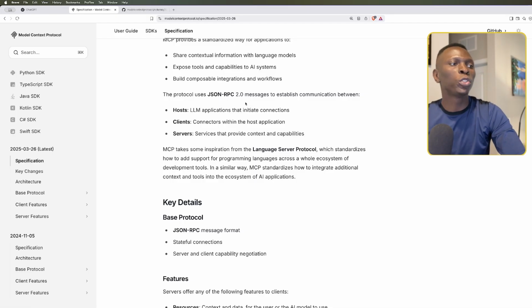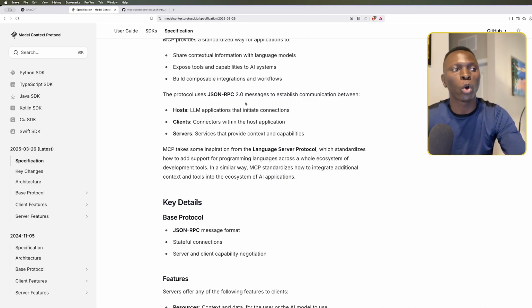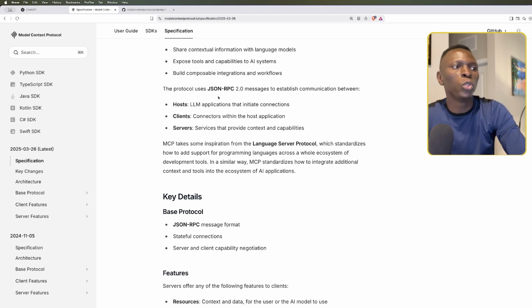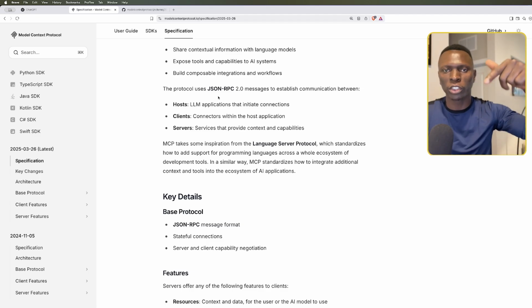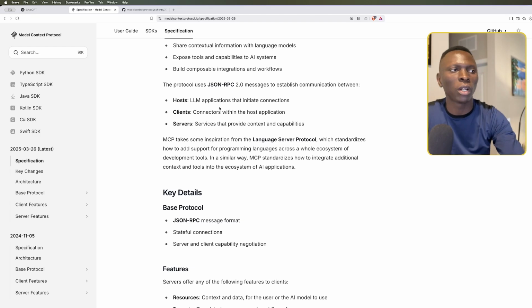The protocol uses JSON RPC. JSON RPC is a format, a protocol for transferring data between a client and server. So yeah, they use JSON RPC. If you need more about JSON RPC, I'll put a link in the description so you can go read about JSON RPC. And to establish the communication between the host, right?